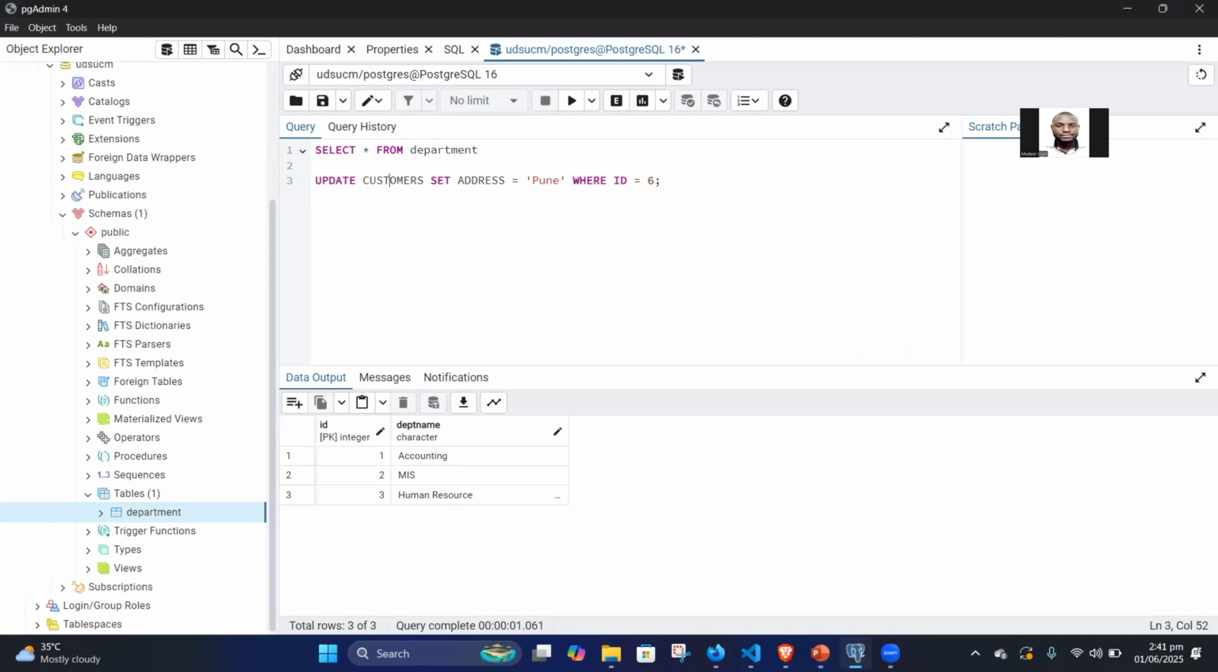You see? So now I'm going to change customers to departments. That's the table we are updating. Set. What are we setting? The department name, DEPT name. We are changing it from MIS to what? BAMIS. Where ID? The ID is this ID column. The ID for MIS is what? 2. So I'll change this to 2.